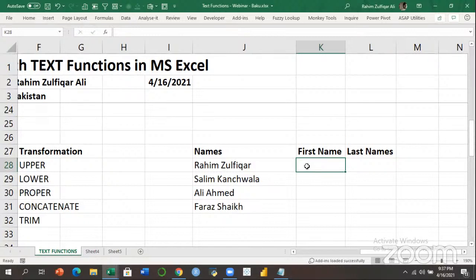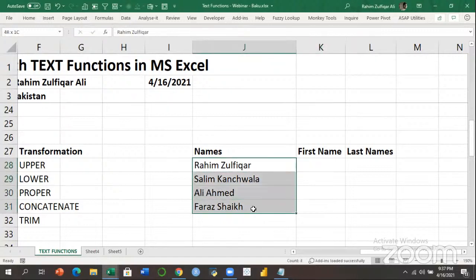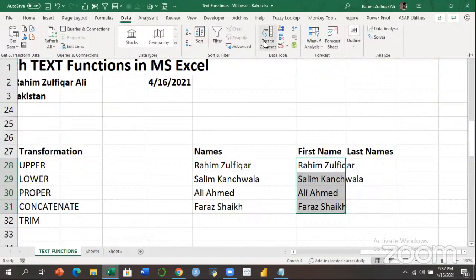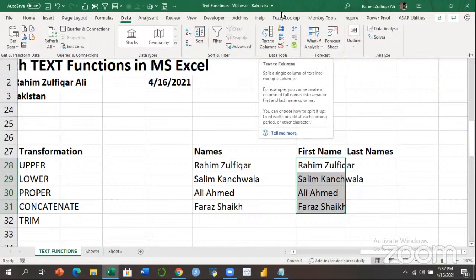Thanks for commenting. So yes, we have a couple of responses in the chat window. Let me show you all these three solutions one by one. For text to columns, it's very easy. What I can do is copy and paste the names, and apply text to columns in this particular range. So I will select the data, go to Data, and then click on Text to Columns.